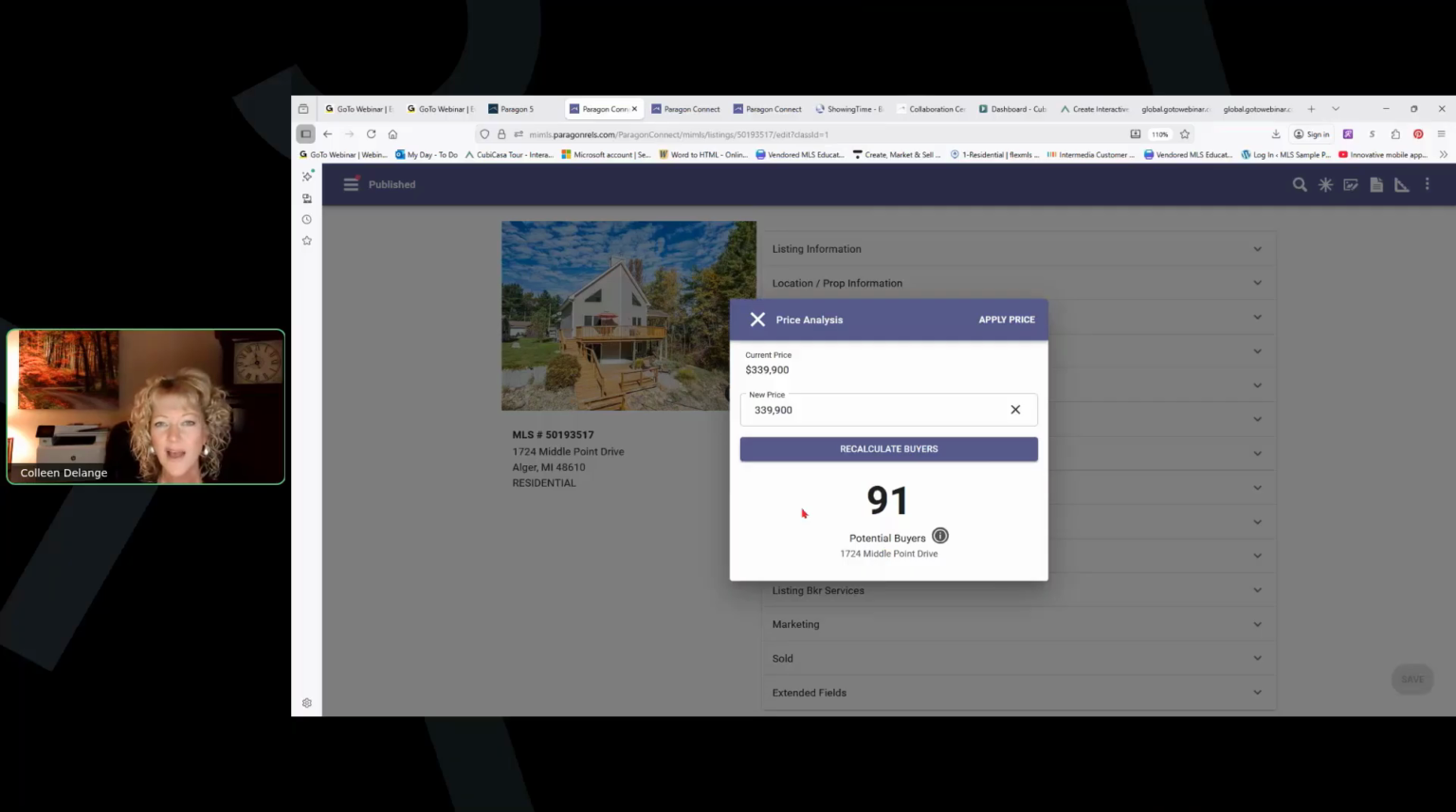They lowered the price 5,000. They got 25 more buyers that were set up in the system already. Now, that's a lot. That means 25 more people in the system would immediately get that new property with that price. So sometimes it's finding that sweet spot.